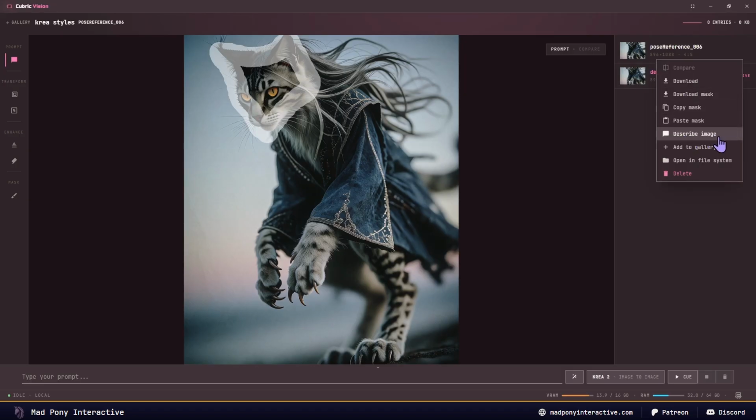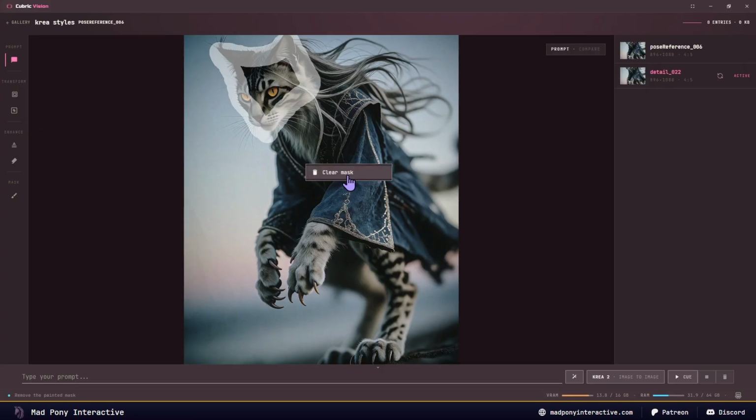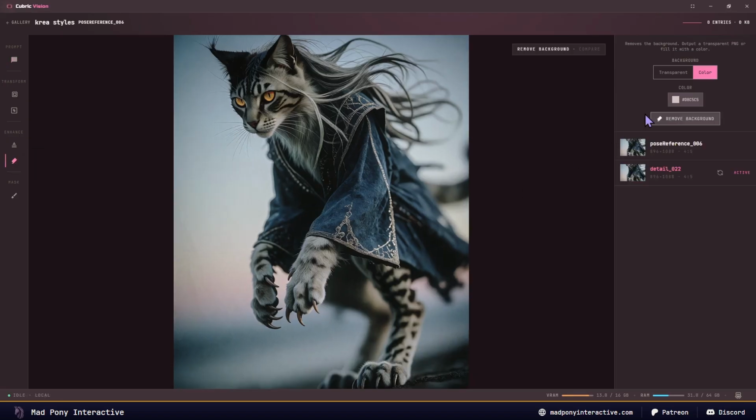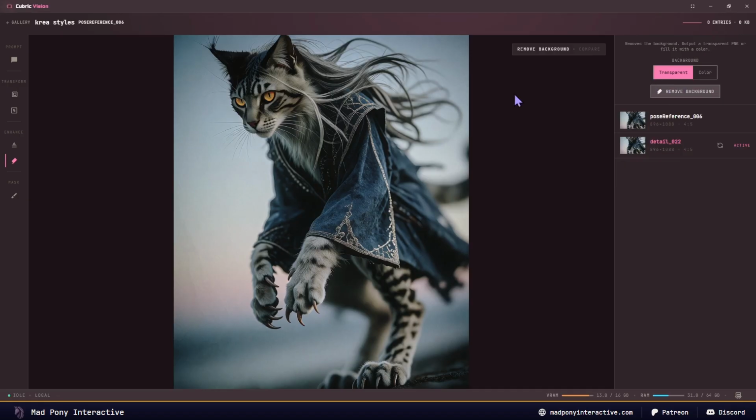Here you also have the describe image option, and you can also add the current entry to the gallery as a new card. And obviously you also have the open in file system. Right-click menu on the image now lets you clear the current mask, so you don't have to go to the mask menu anymore. And we also have a new addition here, which is remove background, which can give you a transparent color so that you can take the image to Photoshop or something like that. Or you can choose a color from the color picker.